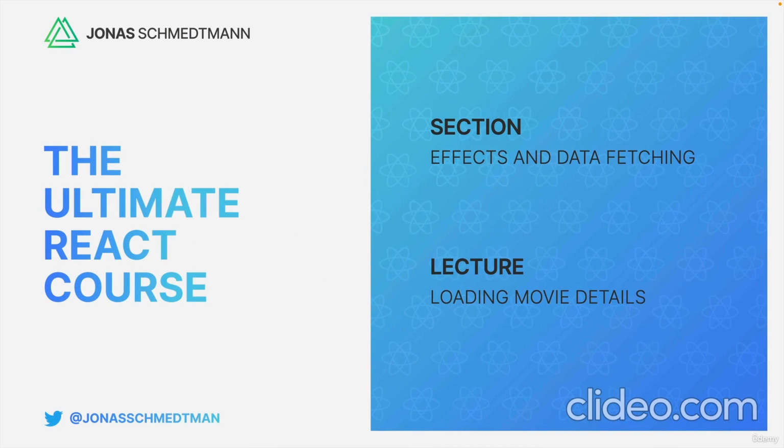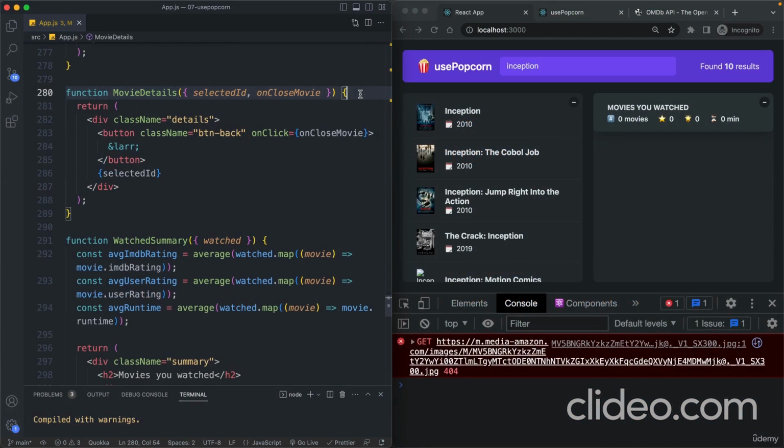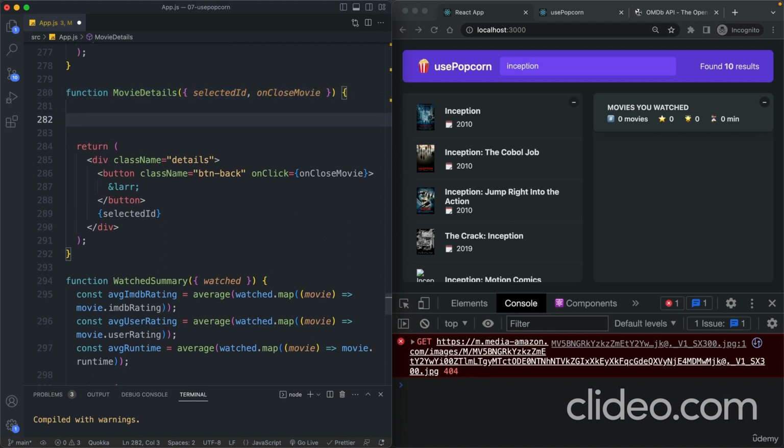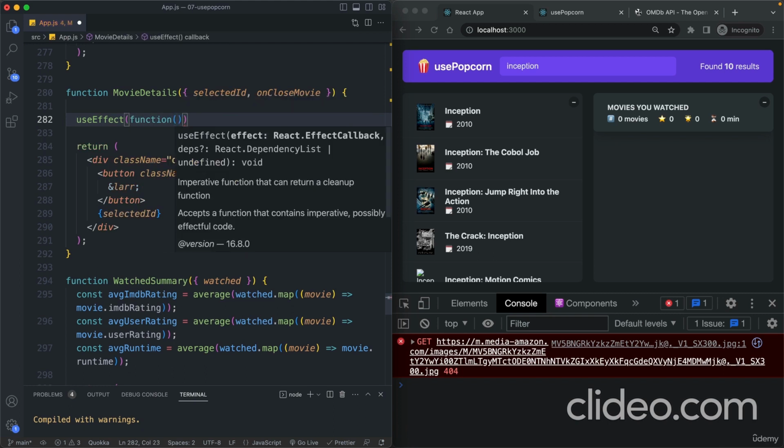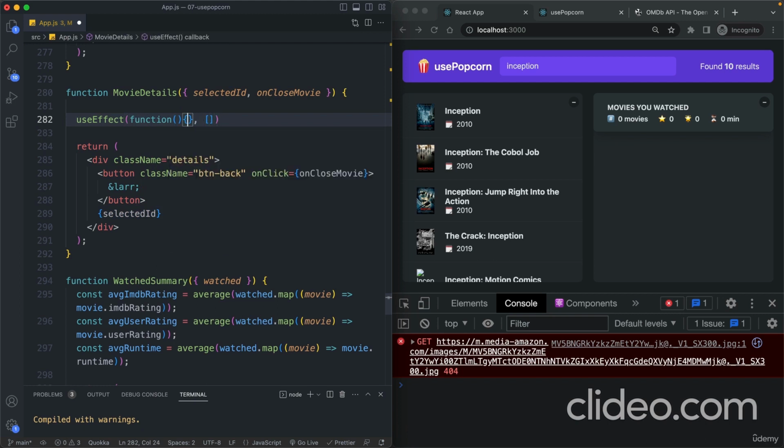So let's now load movie details about individual movies. So essentially, whenever this movie details component here is going to mount, we will want to fetch the movie corresponding to the selected ID. So basically loading the currently selected movie. So since we want to do that each time that this component mounts, that means that we will want a use effect. Right? So our effect function. And then, as I just said, we want this to happen each time the component mounts. And so that's simply the empty dependency array.